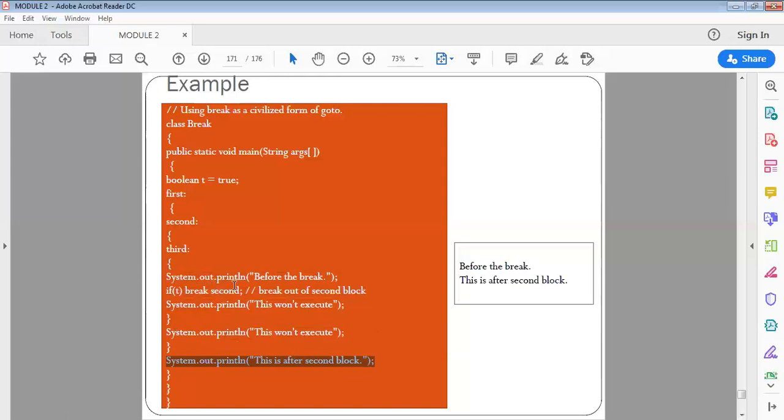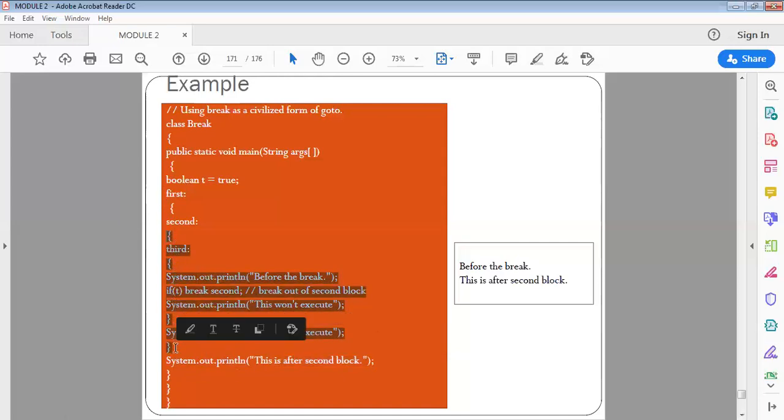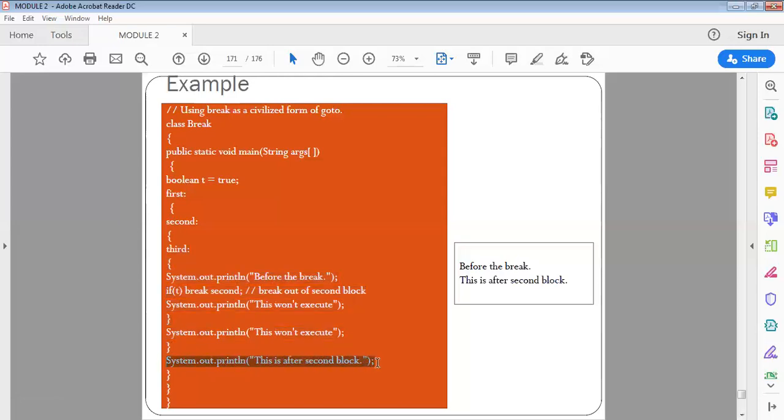But if we give break second, look here at where the second for loop ends. This is the end of the second. Here this is closing third, and this is closing second. So break second means break up to second and print the remaining statement. After the second, what is the statement you are having? This is after second block, that will be printed. So now you come to know what the use of break with label is, right?